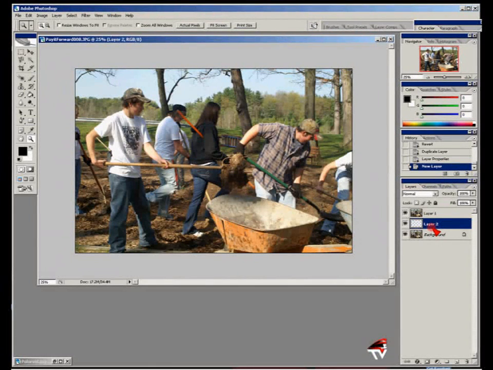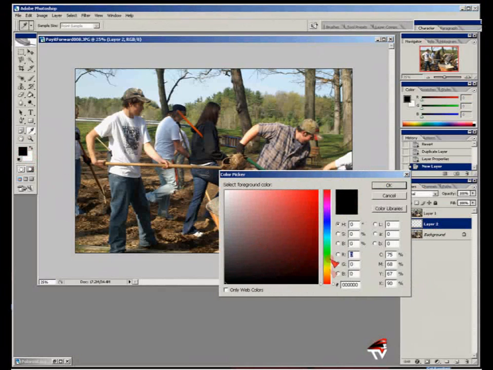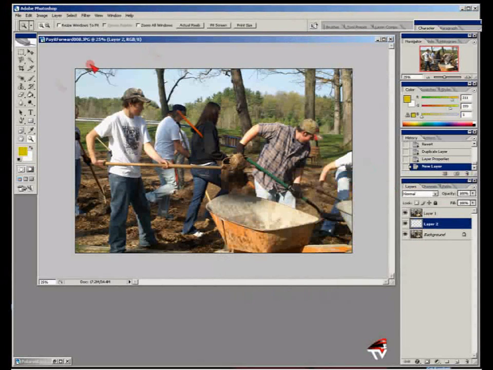Now what I want to do with this layer is fill it with a color. It doesn't really matter what color you want it to be. You can change it later on; it'll matter at the end of the project. But for now you want it to be a light color. You want to be able to see what you're doing on it. So I'm just going to choose a light yellow.